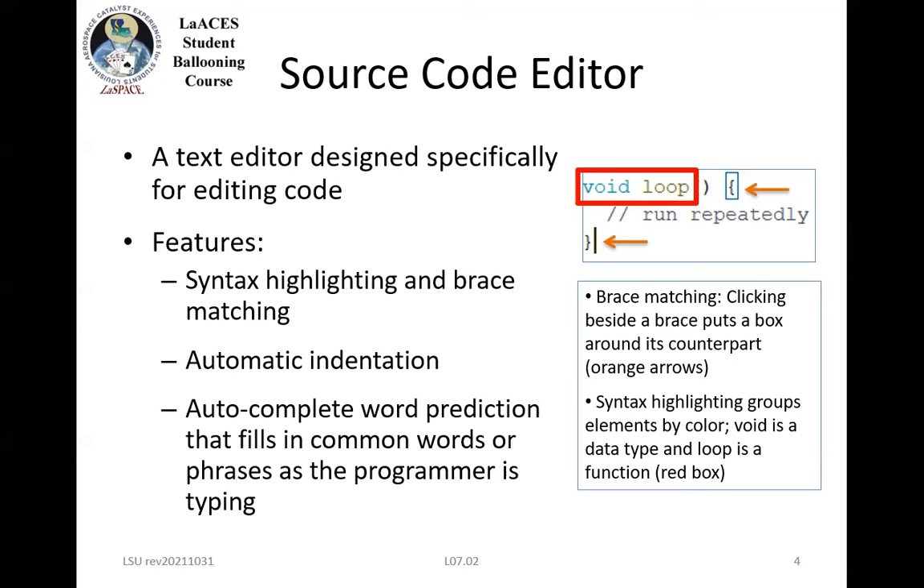Some source code editors will actually use auto completion, like tab completion. If you have named a variable, you can start to type the name in and hit tab and it'll finish it. Unfortunately, the Arduino IDE does not do that.